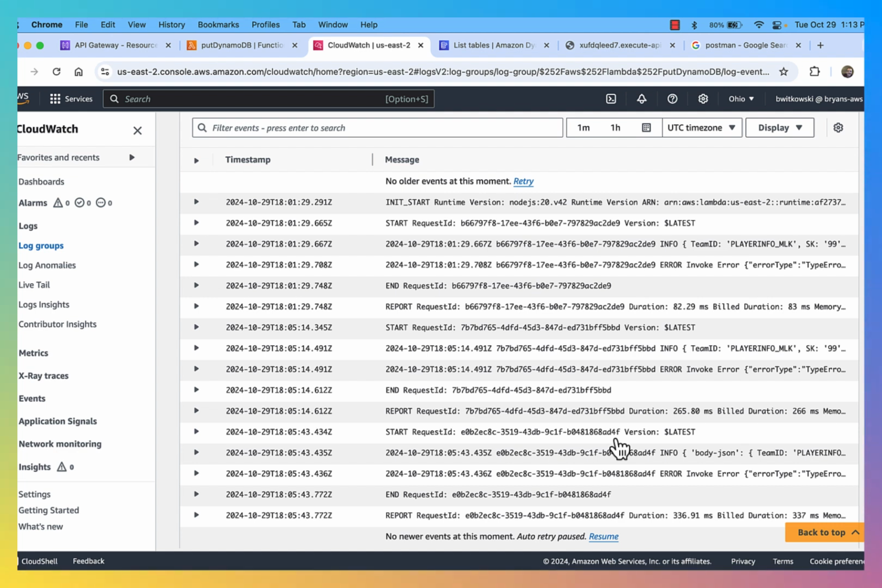All of those things happened as a result of API Gateway and trying to get all the integration pieces from our client to API Gateway to Lambda to DynamoDB all set up correctly and working properly.